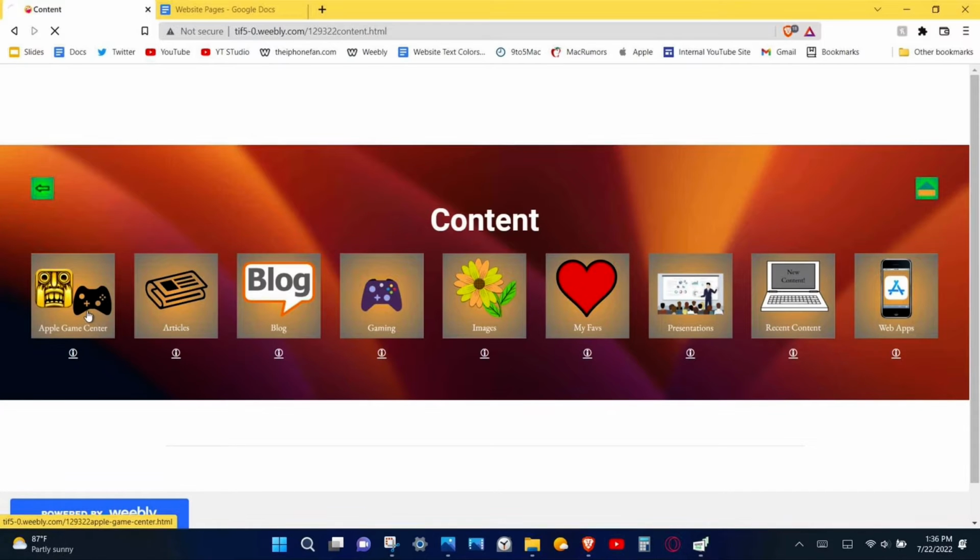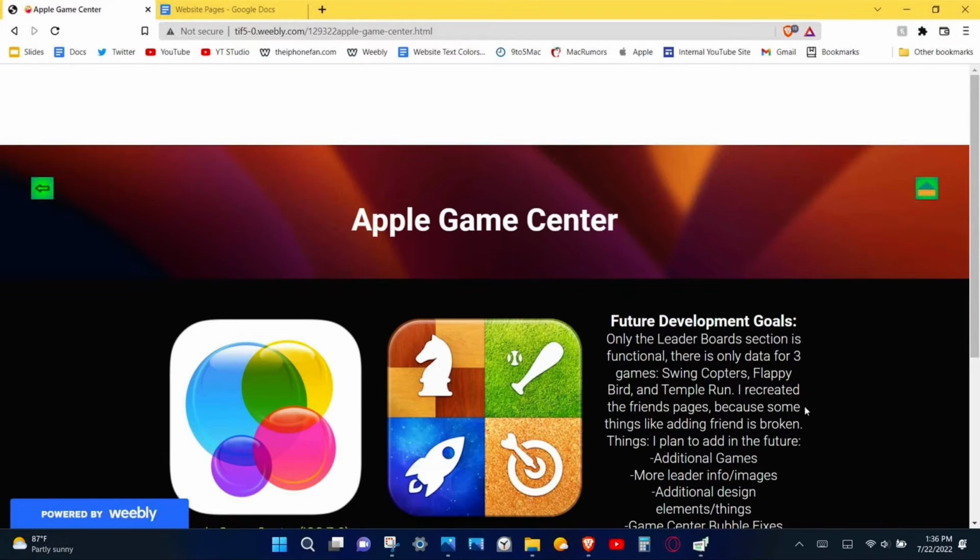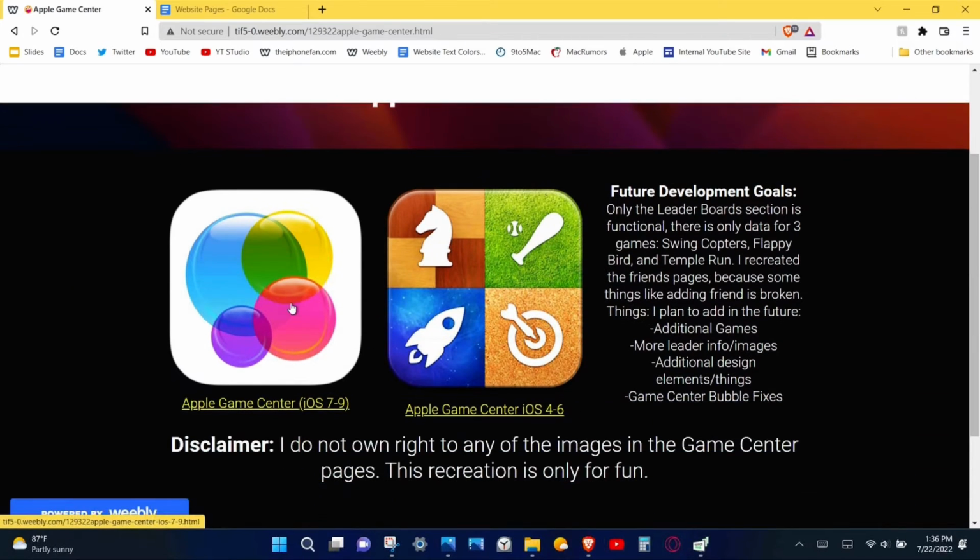So the first page here is Apple Game Center. So basically what this is, Apple used to have an app on the iPhone and the iPad and the iPod Touch called Game Center. And basically what it did was it was advertised as a gaming social network. It would display leaderboard info, and just all sorts of other stuff related to games on your iPhone or iPod Touch or iPad. However, they removed it, unfortunately, but this page, it contains a recreation of it.